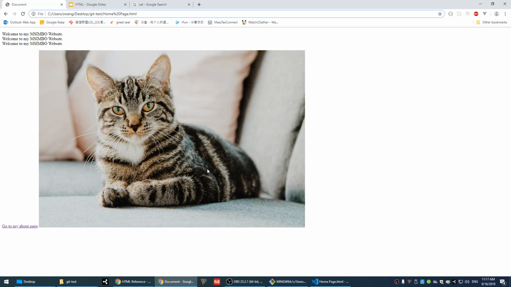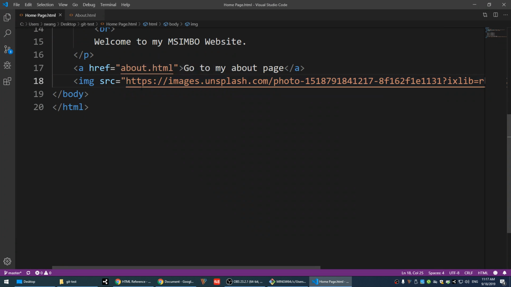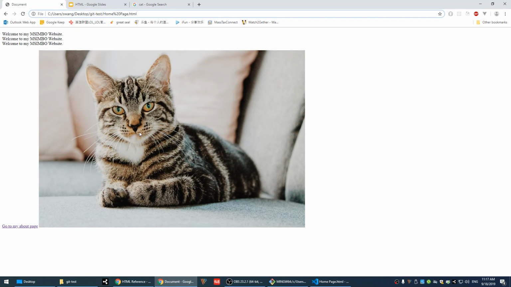Right, so just copy the image source, that image URL, image address, and put it in the source attribute. So it will display it for you. If you want another image, just replace the source.